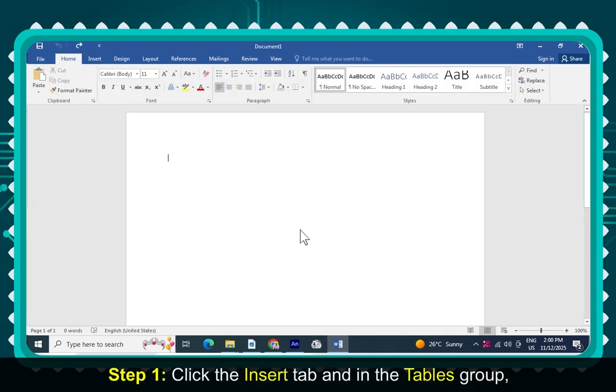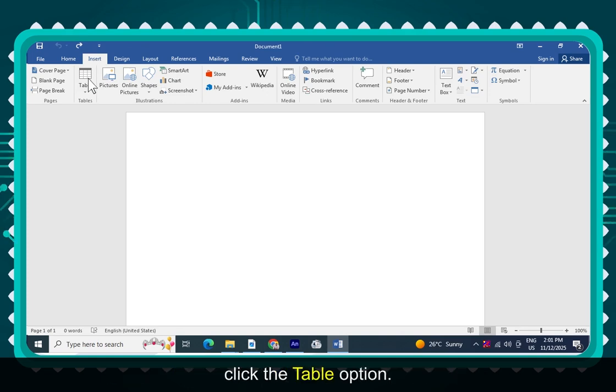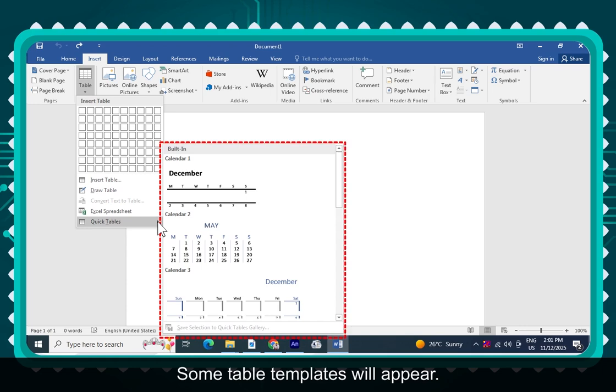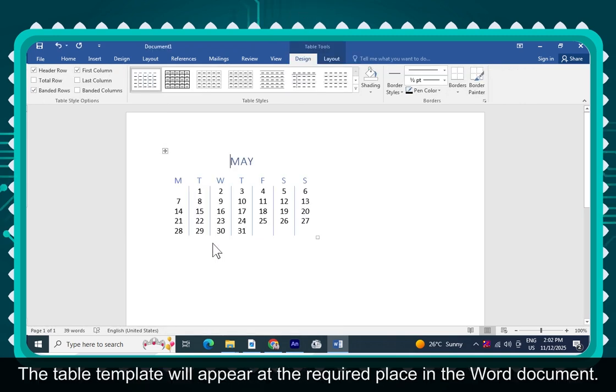Or Step 1. Click the Insert tab and in the Tables group, click the Table option. Step 2. In the drop-down menu, click the Quick Tables option. Some table templates will appear. Step 3. Select the table template as per the need. The table template will appear at the required place in the Word document.